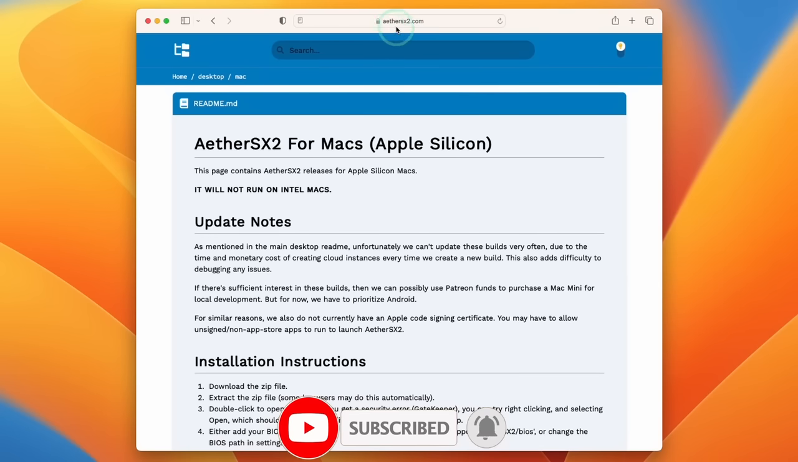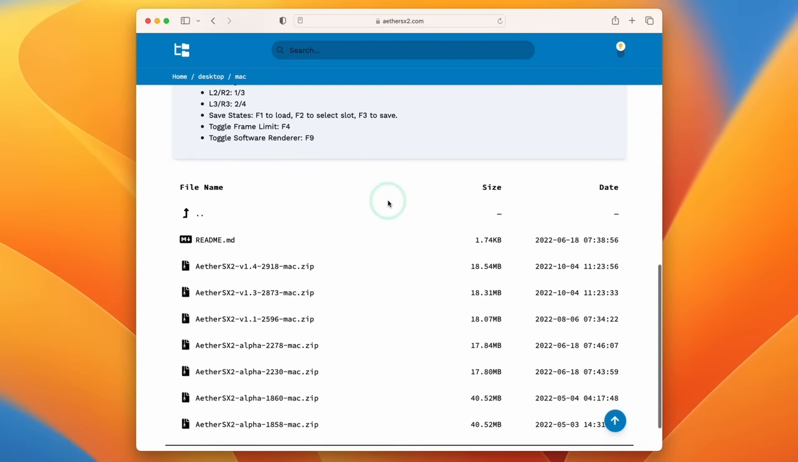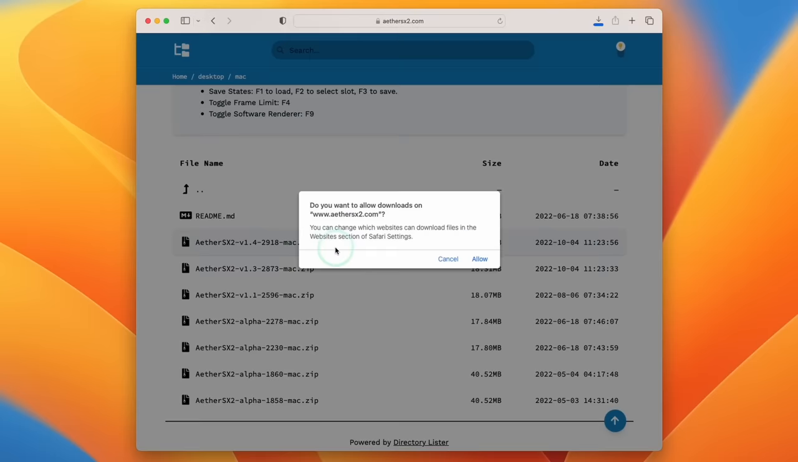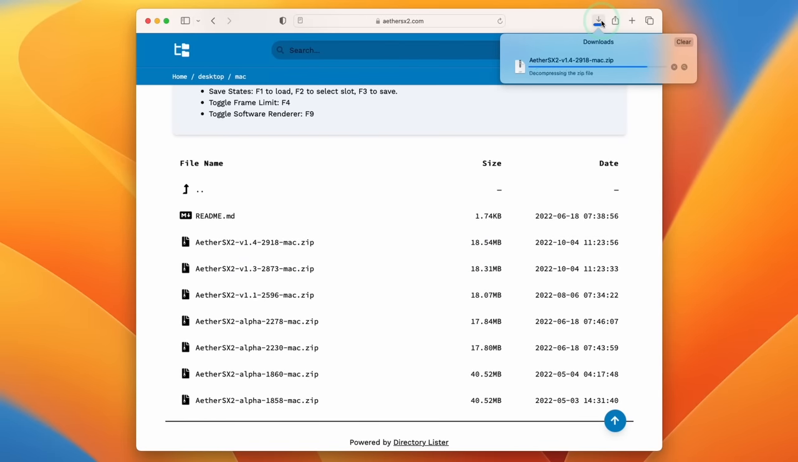The first thing we're going to do is go to the AetherSX2.com website and go to the download section for Macs. I'm going to leave a link to this website in the description, and then we're going to scroll down here. Then we're going to download the latest version of AetherSX2 at the time of recording, which is 1.4. I'm going to press download here, click allow, and then allow AetherSX2 to download.